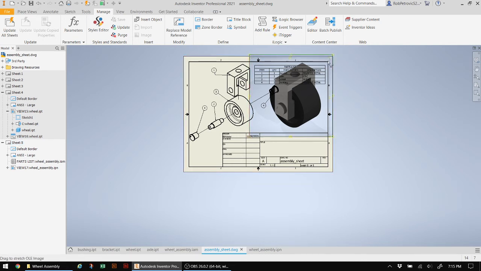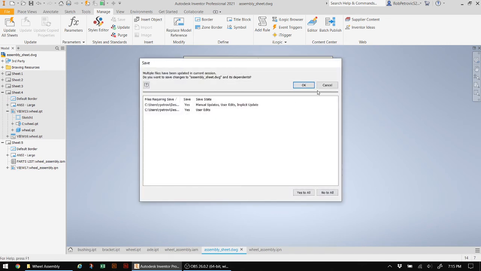Being a little stubborn. There we go. There's my pointer change. Maybe just a touch smaller. Okay, awesome. So I'm ready to save this now. Now, if you do have a prompt that's saying, do you want to save all the multiple files, definitely say yes to that, and then click on OK.